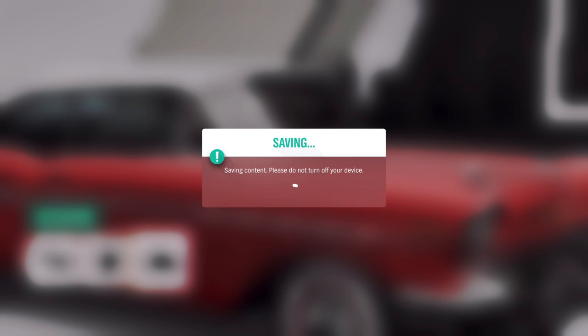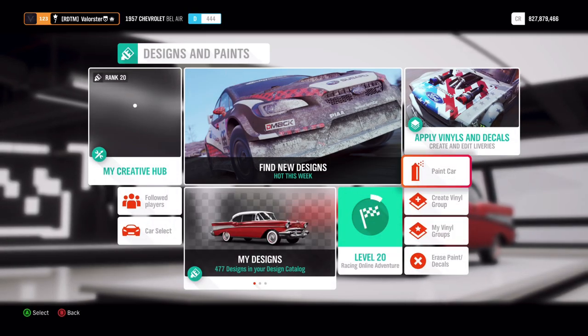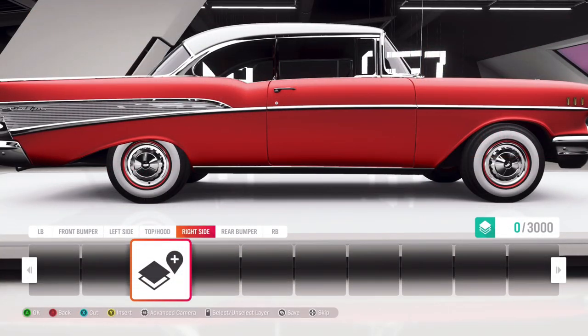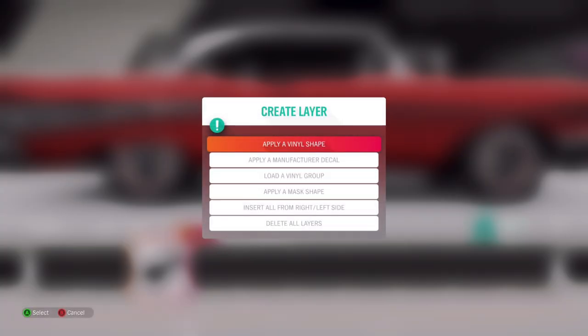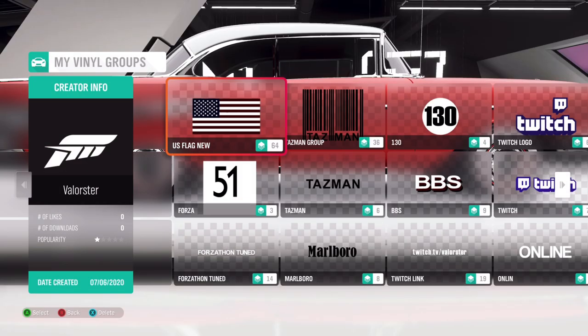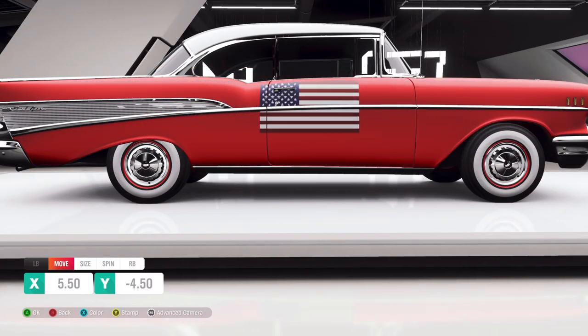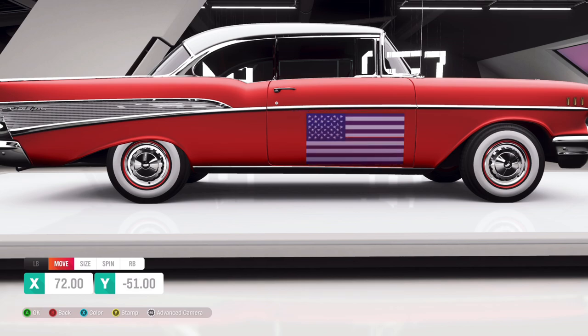So what you can do now is you have your own American flag. We're gonna apply and then load a vanilla group. There you go. Here is an American flag. Load. And then we're gonna resize it. And then you can basically just put it anywhere that you like.